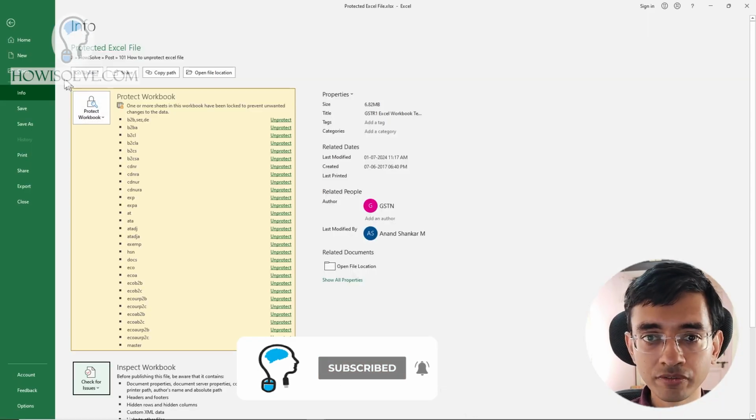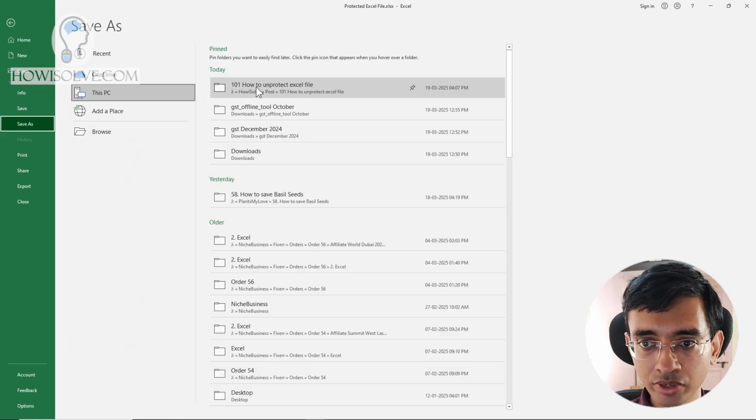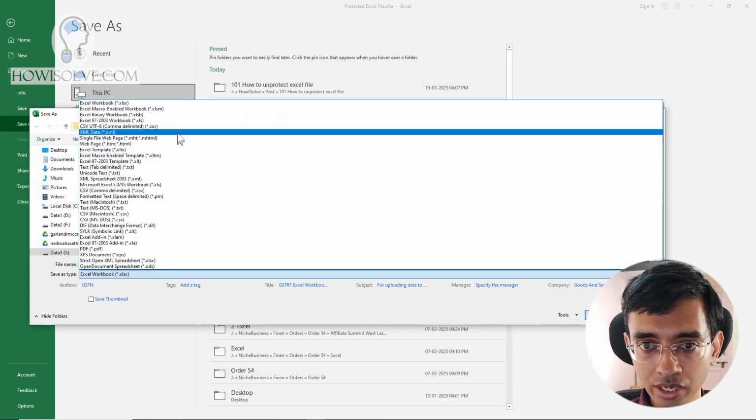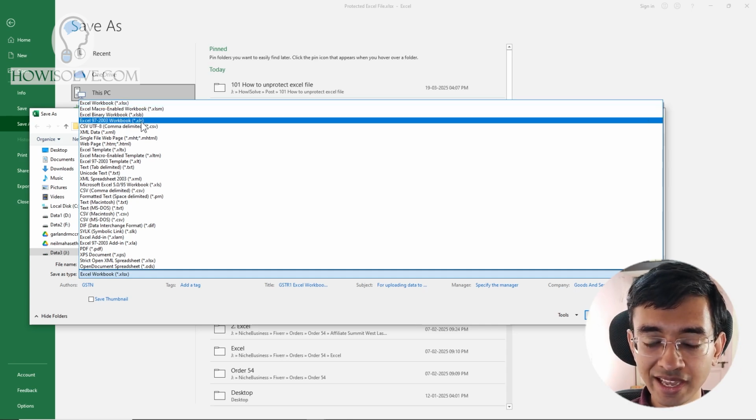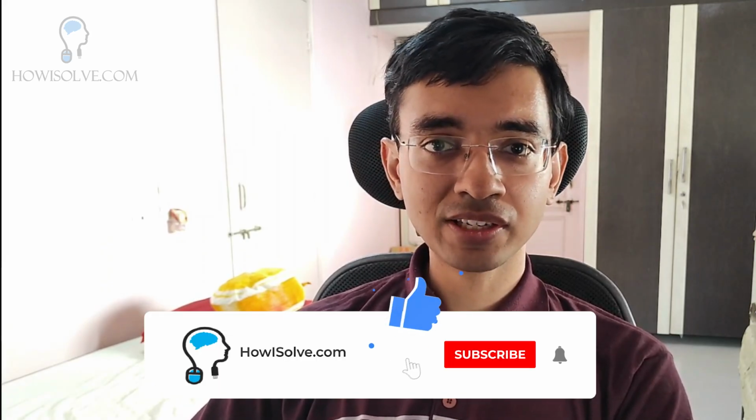Simply open the file and click on save as, select a location wherever you want to save, and convert it into an xlsx file if you have got an xls file, because this tool only works on the latest Excel format. That's how easy it is to unprotect your Excel file without a password.